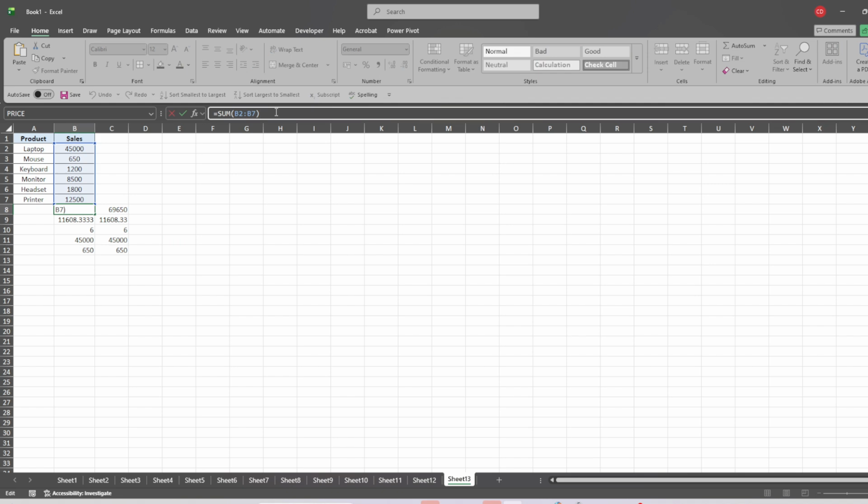To calculate average sales, use =AVERAGE(B2:B7). This gives you the mean value of the same range, which is useful when you want to understand typical sales performance rather than the grand total. Next, to count how many sales records are in the range, use =COUNT(B2:B7). Since COUNT only counts numeric values, it works well for a sales column like this.